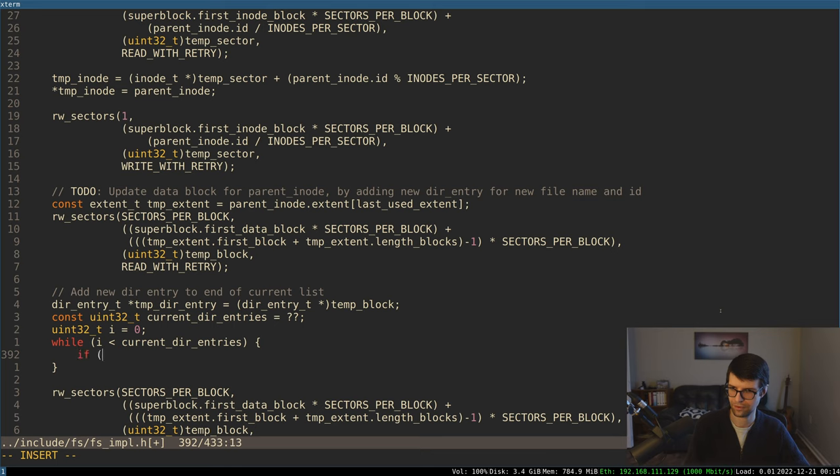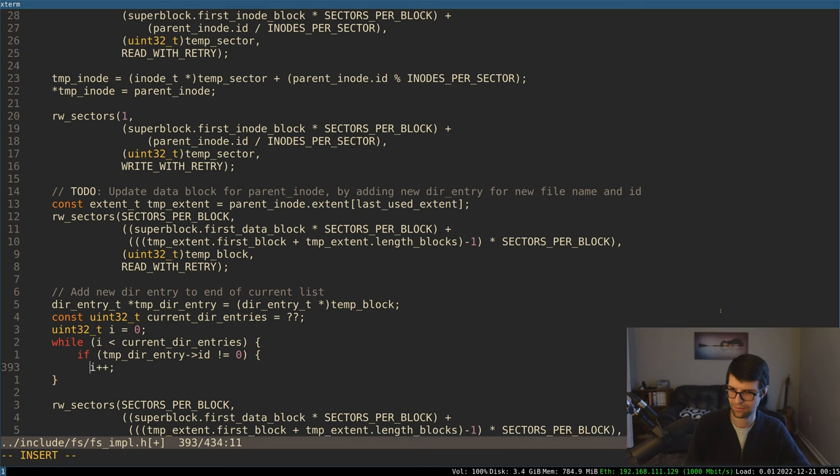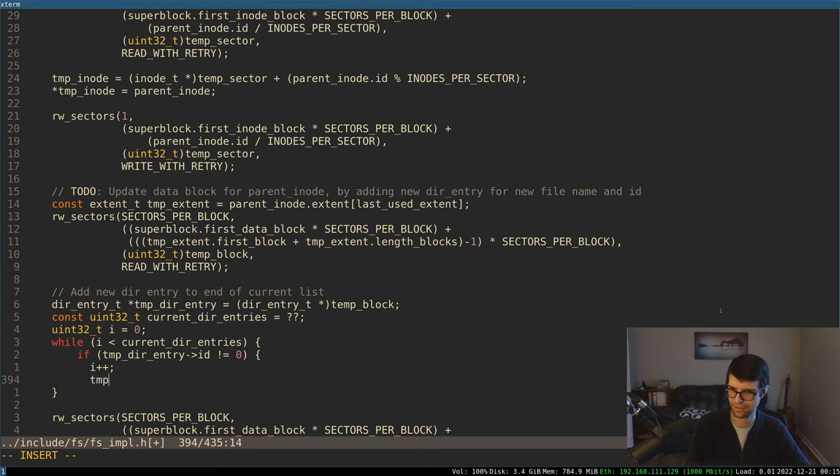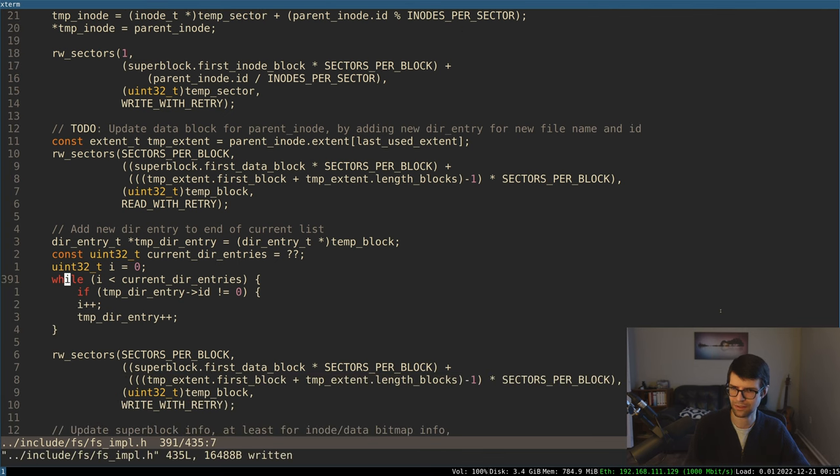Need to go if our temp directory entry ID is not equal to zero, then increment I. And then when it equals the current, then we'll know we're past that. Yeah, so we'll have to increment I and the temp directory entry to get to the next one. Pointer arithmetic, we'll have it move directory entry T amount of space each time, amount of bytes. So that should be okay.